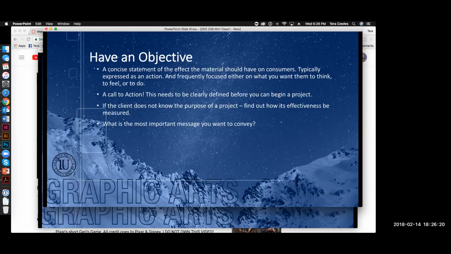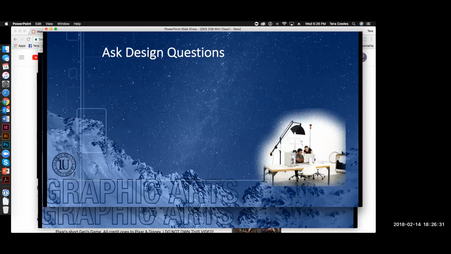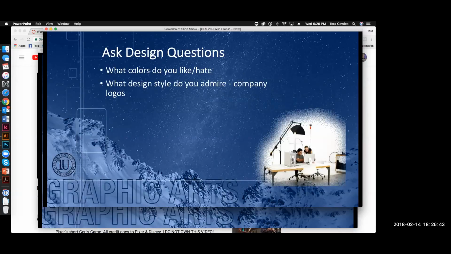What is the most important message that you as a company want to convey, not you as the designer? That's actually a question you can use. So ask design questions. Always ask open-ended ones, something that they're going to have to participate in the conversation for. Finally, I remembered the word. So ask them about those logos. Find out what they admire and what they find tasteful and creative.